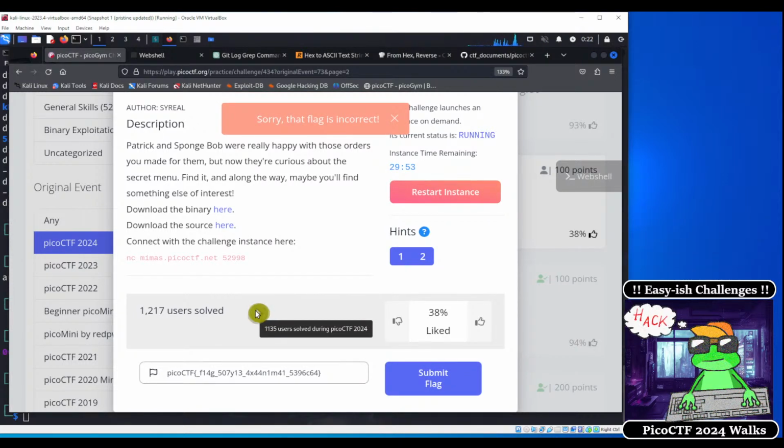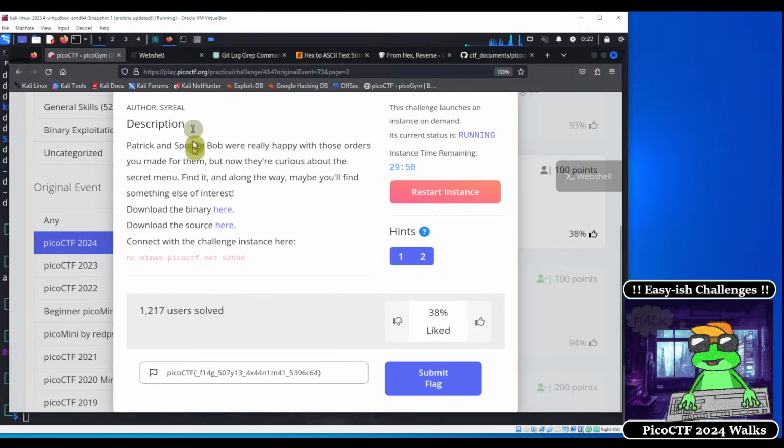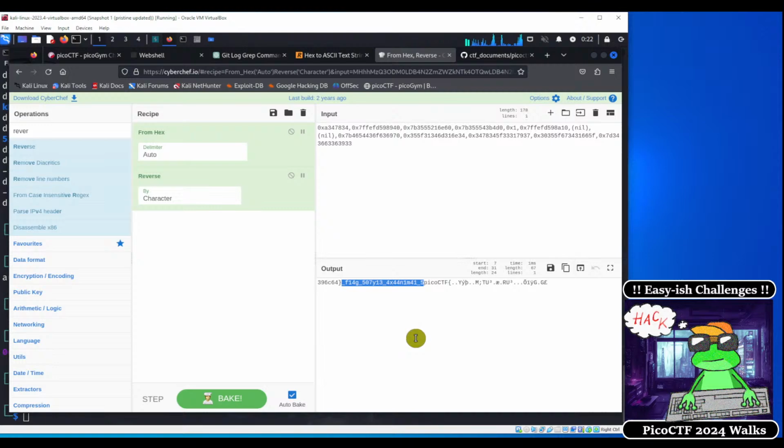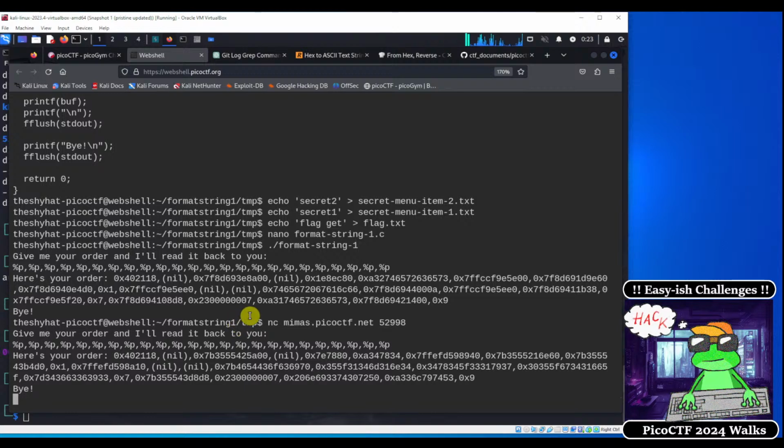Okay, so I must have done something incorrectly there, but I think this is the way you're looking for the flag. But I seem to have deleted a little bit too much of the input over here. All right, so I might come back to this later, but there are a couple more challenges I want to get through before we finish off tonight. So let's move on to the next challenge.